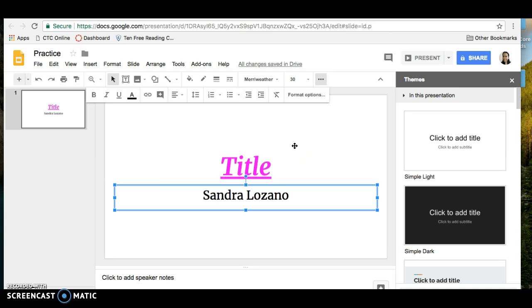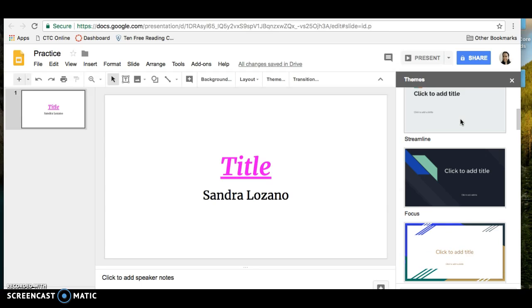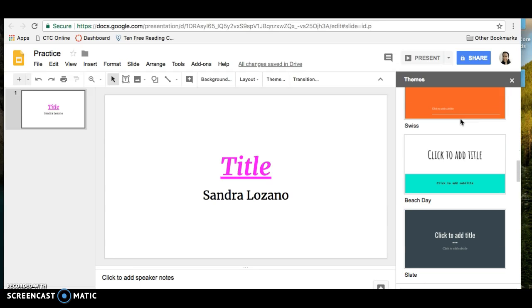And you'll notice that you can also change the themes or the colors of your slide presentation. In order to do that, you just go on the right hand side here, and it's themes, and you just click on one that you like, and that'll look good.